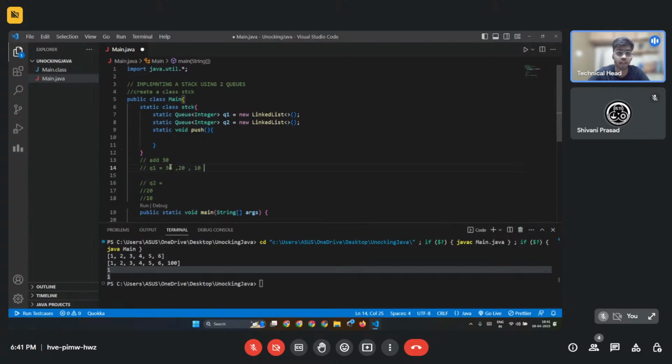Therefore, when we added 30, the first element that came was 30, then the second element that came was 20, and then the third element that came was 10. So this is how we create a stack using two queues. So I would remove all of this.